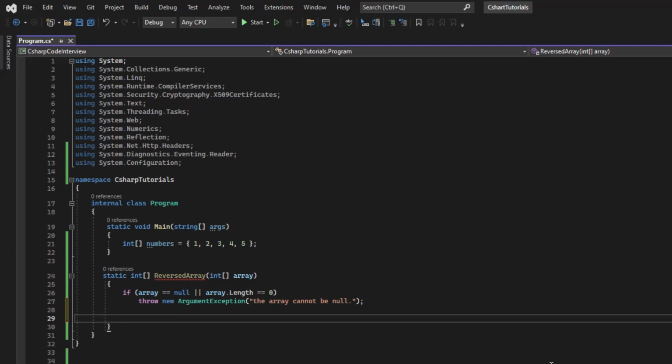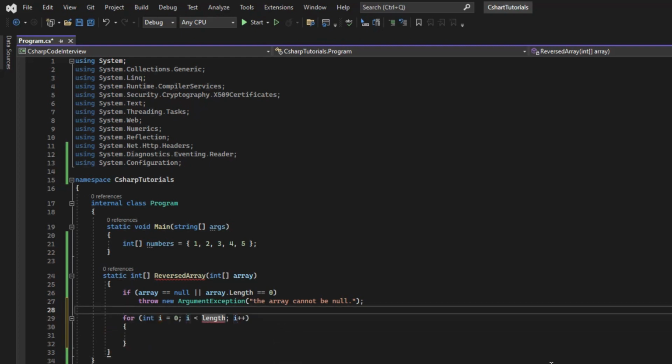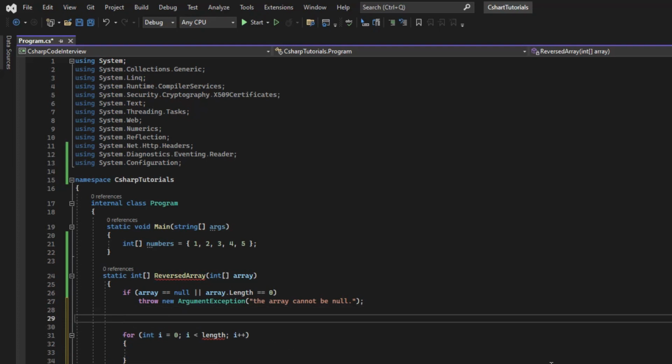So if this is not null, then we have to loop through. Before that, we need to have an array variable to assign. So int array reversed array is equal to new int array of the same length, right? Because arrays are fixed, so we have to fix the length. Whatever length we are getting, we are fixing the same length here.